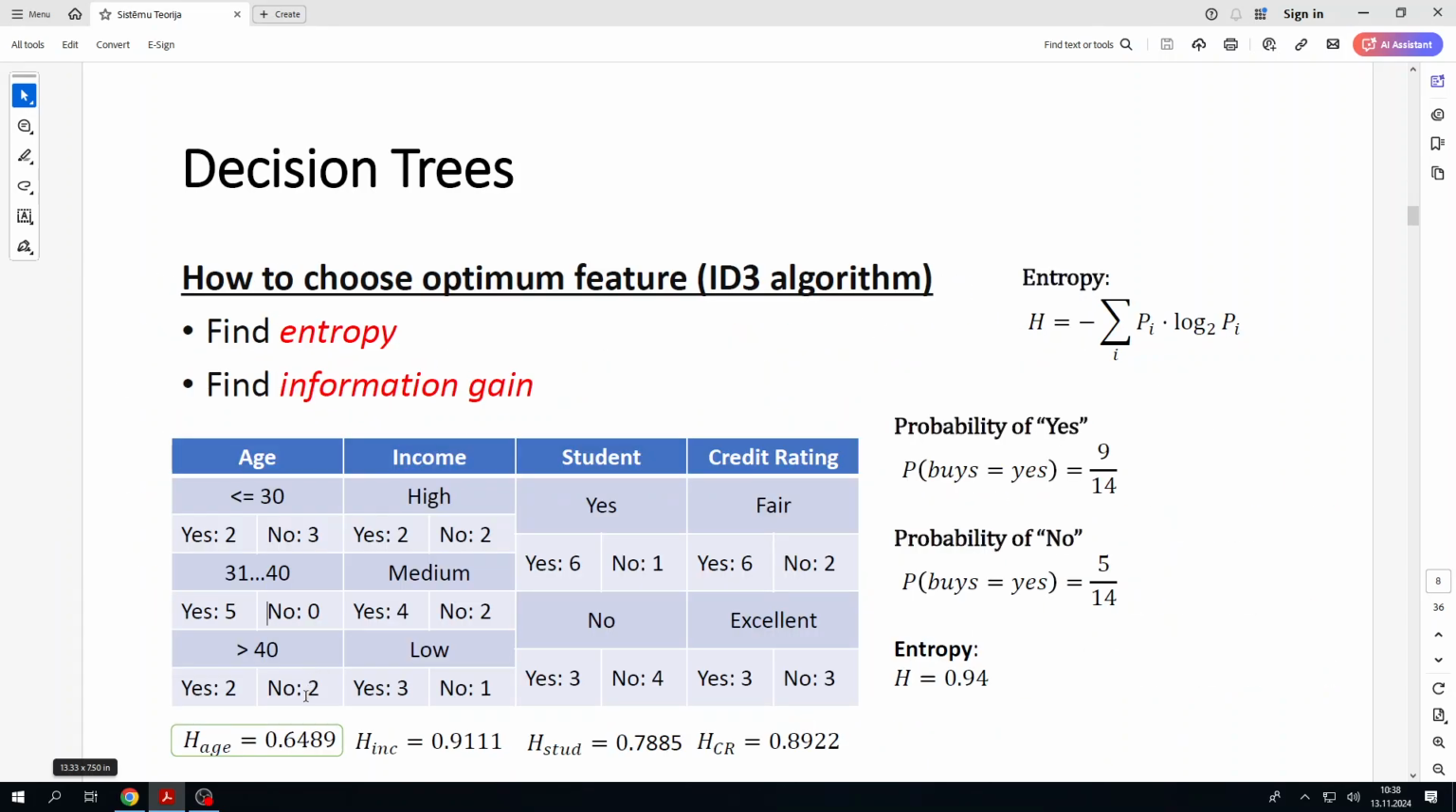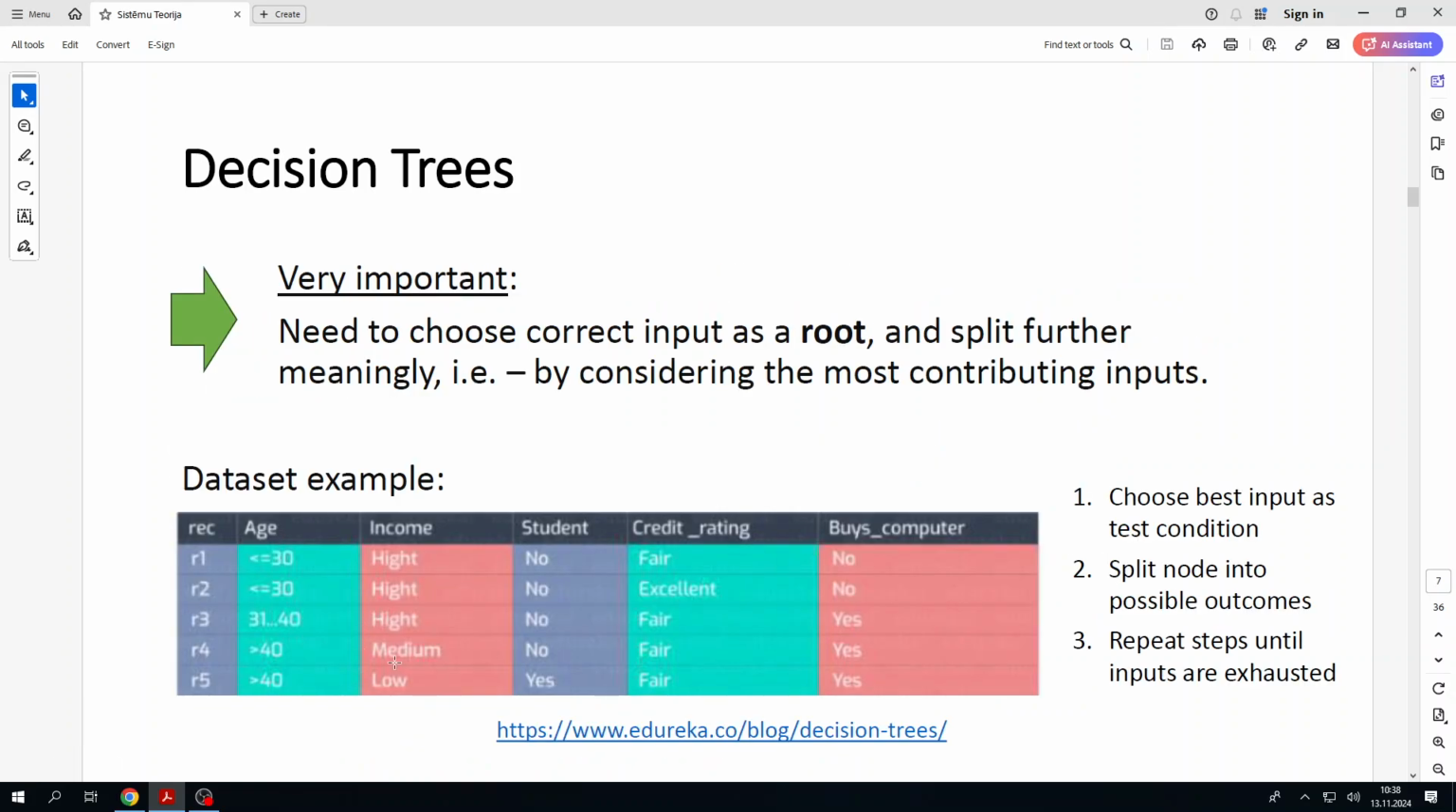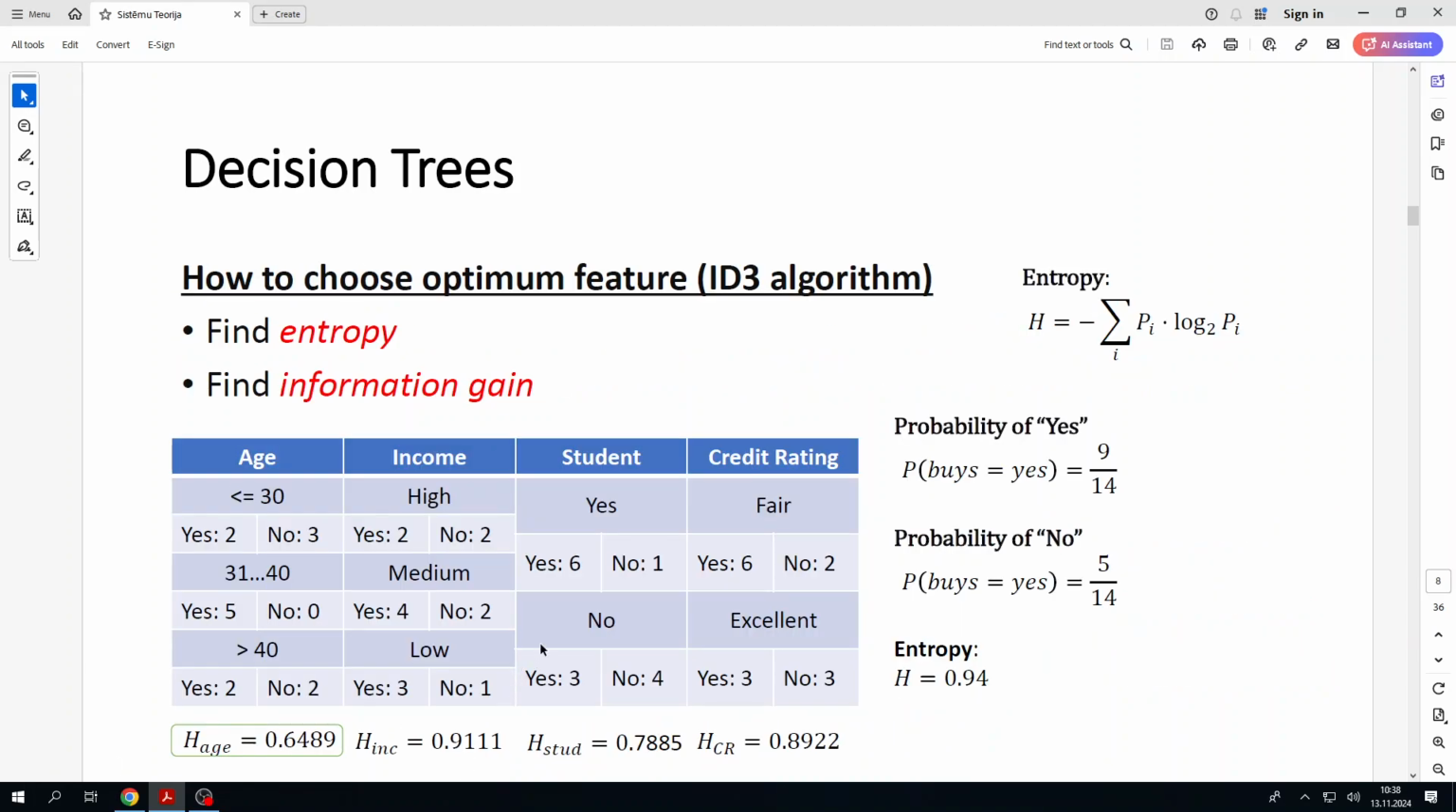These are not exactly tied to this dataset because it's going to continue. So this is just some demonstration, some numbers, not particularly for this dataset. And then for the last category, more than 30, yes 2 and no 2. Same goes for the income column, for each category, high, medium and low, you calculate some statistics. Same goes for student, like 6 students, not student 1, and for no, opposite, credit rating, and so on and so on. And afterwards, you calculate this as a probability.